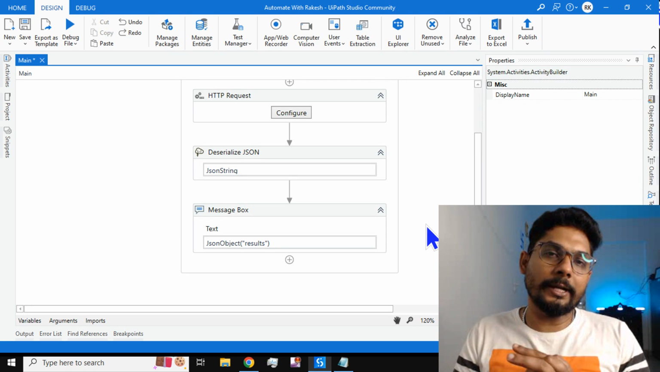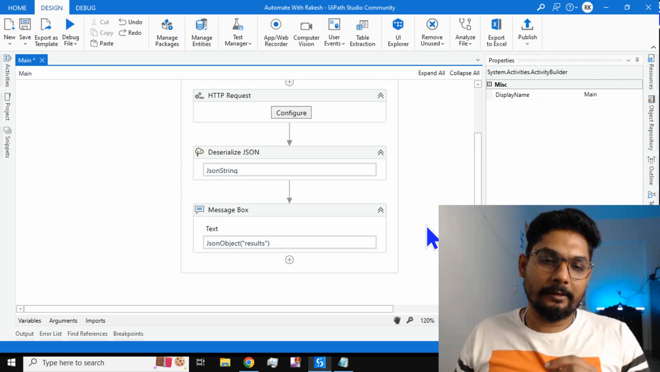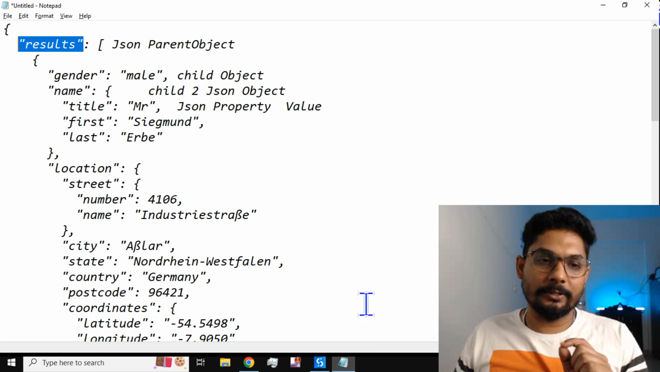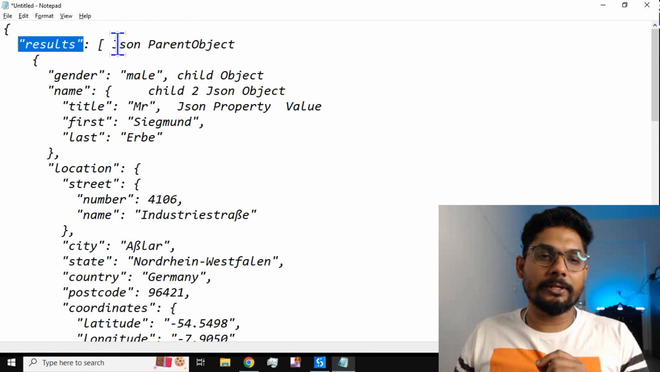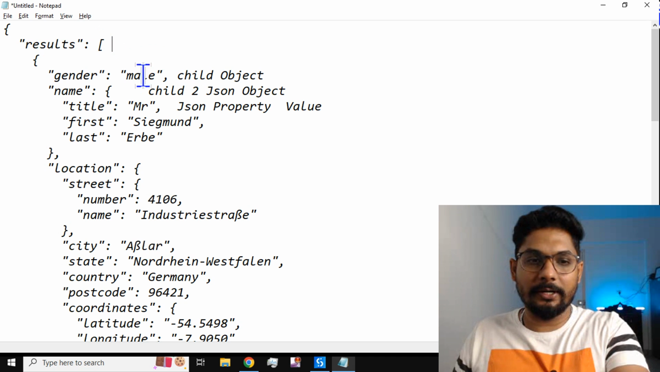Now what would be the output? Tell me. If I say results, what would be the output? Look at this and tell me, or think what should be the output. All this I have written, so I'm going to remove that.